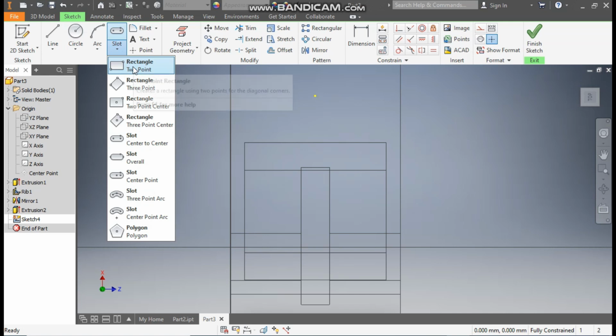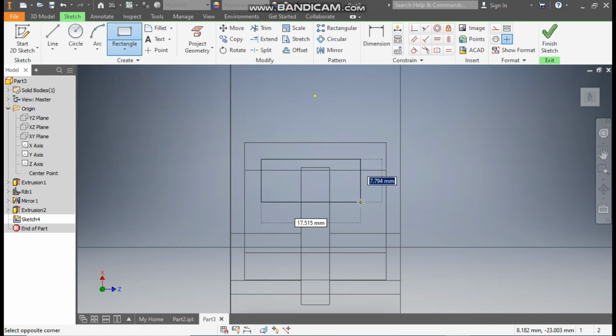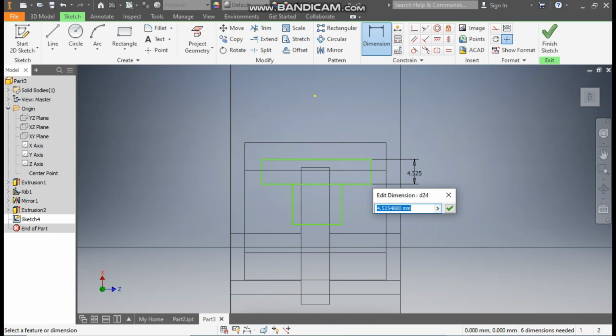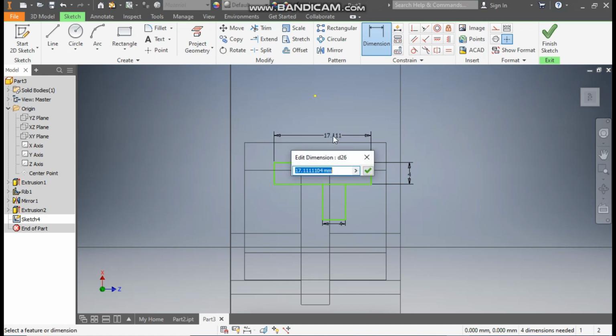Here we will take 2-point rectangle, make one rectangle like this and one rectangle like this. Go to dimension. Here this height will be of 4 mm and this width here will be of 4 mm. Now this dimension here will be of 20 mm and this will be here of 6 mm.